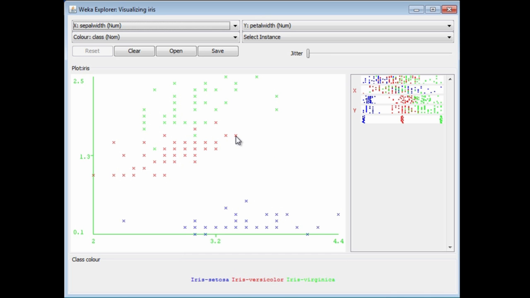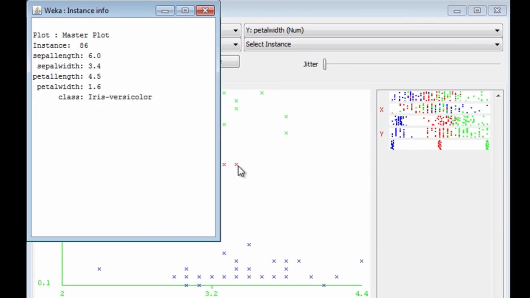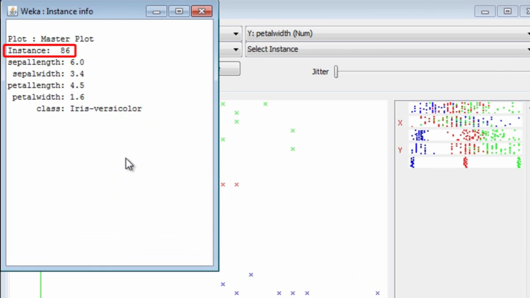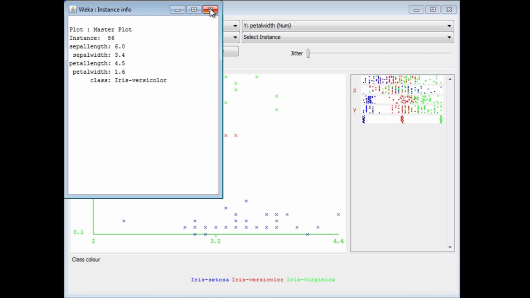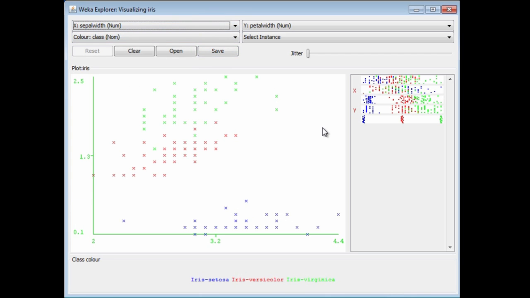I could select another color, but I'm going to leave them the way they are. I can look at individual data points by clicking on them. And this is talking about instance number 86, sepal length of 6, sepal width of 3.4, and so on. And that's a versicolor, which is why the spot is colored red. So we can look at individual instances.